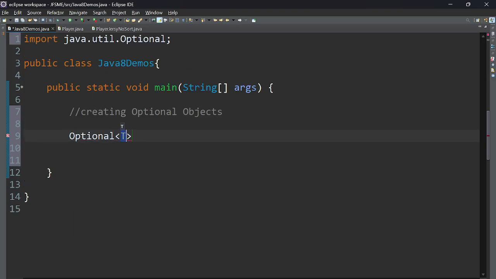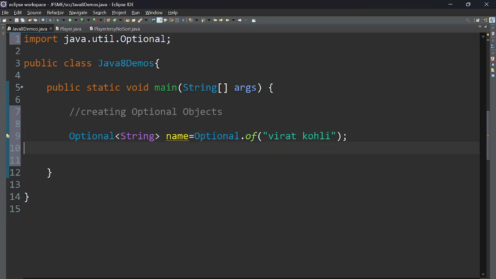So the first example that I'm showing you is an Optional that contains the value. Let's say name is equal to, to create an instance of Optional, we use Optional.of. It can be ofNullable, or it can just be of, or it can be empty, depending upon what type of Optional we are creating. So in this case, I'm creating an Optional of some name, let's say Virat Kohli, right? So I'm creating an Optional which contains a non-null value.